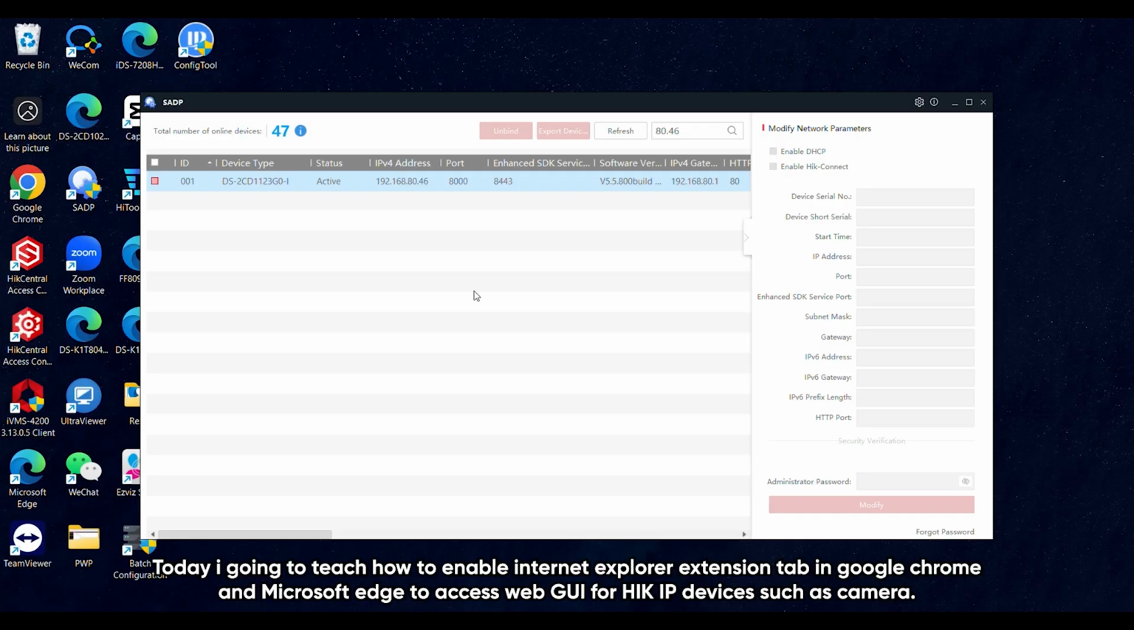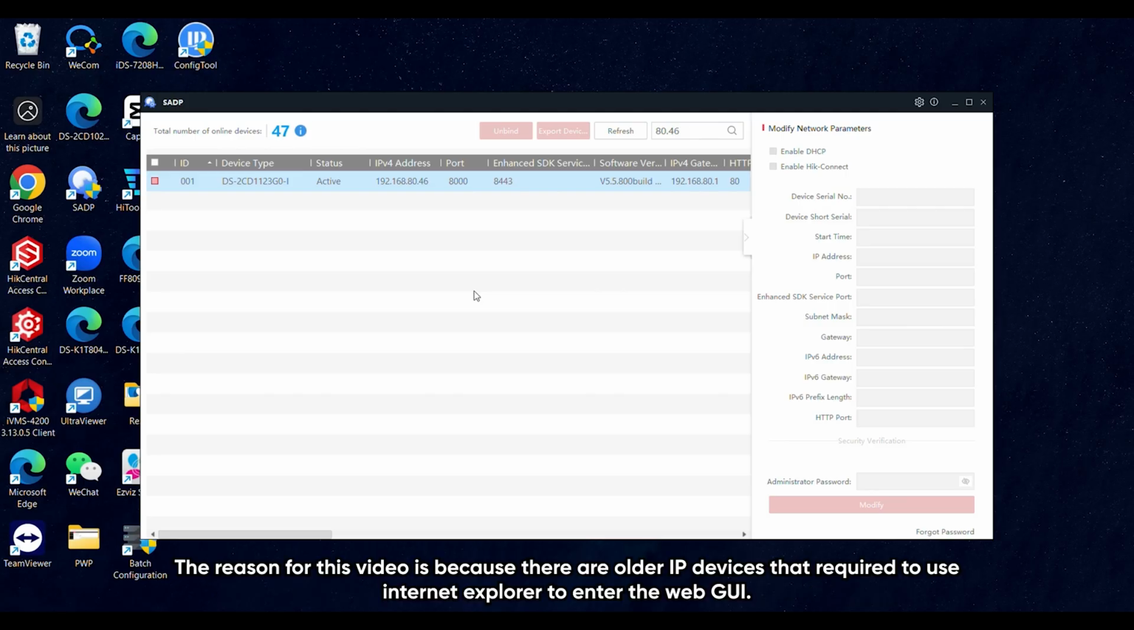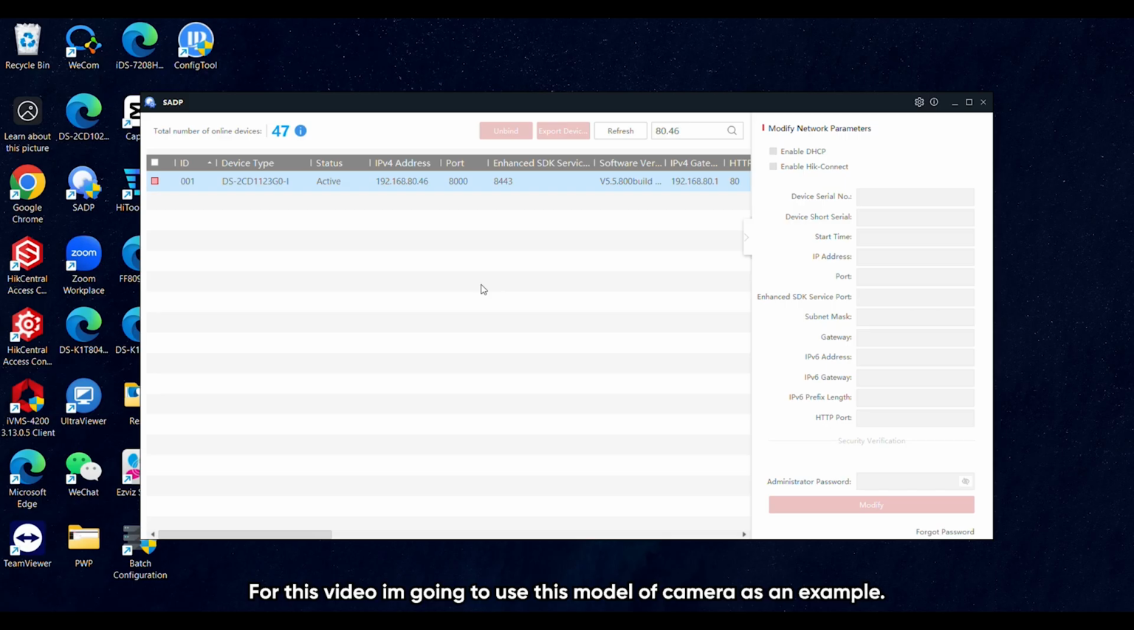Today I'm going to teach how to enable Internet Explorer extension tab in Google Chrome and Microsoft Edge to access web GUI for HIKIP devices such as camera. The reason for this video is because there are older IP devices that require to use Internet Explorer to enter the web GUI. For this video, I'm going to use this model of camera as an example.